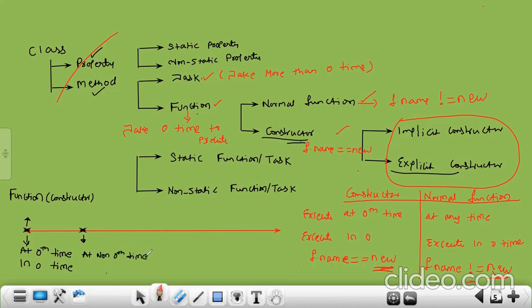And it completes in zero time, or does it complete in more than zero time? In zero time. A function completes in zero time. What do you call it? Function. In zero time, that is the reason you said function. At non-zero time, other than zero time, what is that? Task.